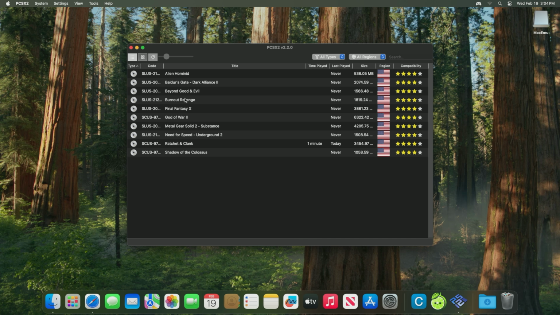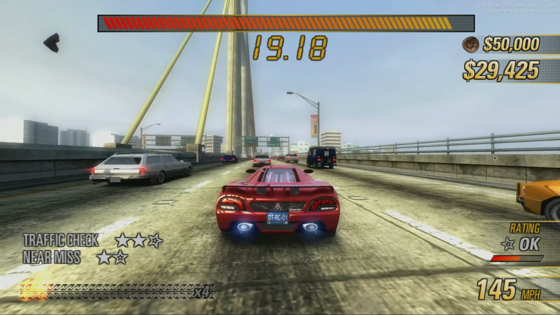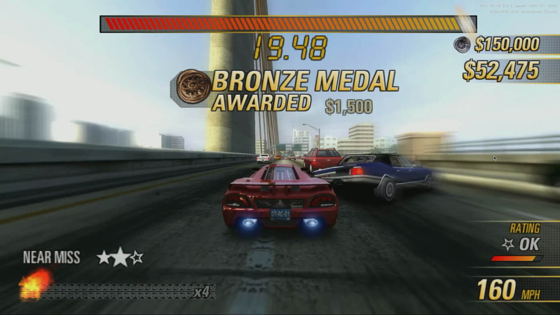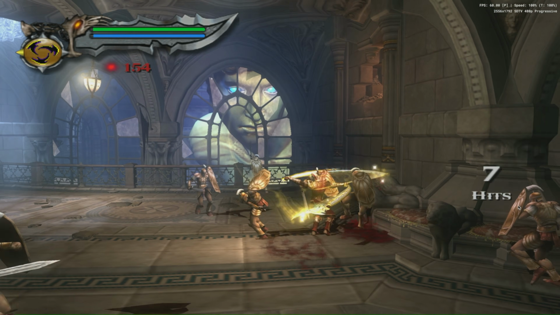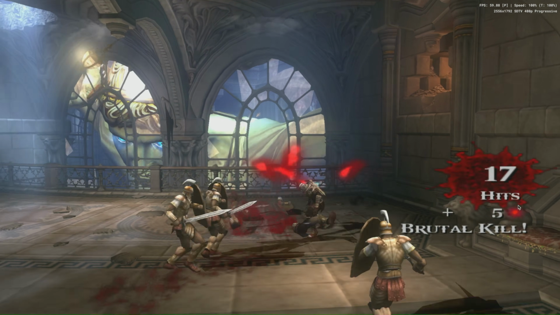So let's go ahead and start up a game and see if it works. We're going to do Burnout Revenge, and yeah, look at that. It's upscaled, also with widescreen, so yeah, everything's good to go. And I think this is awesome because there's something like 2,000 PS2 games available, and so this is a huge library to play around with.